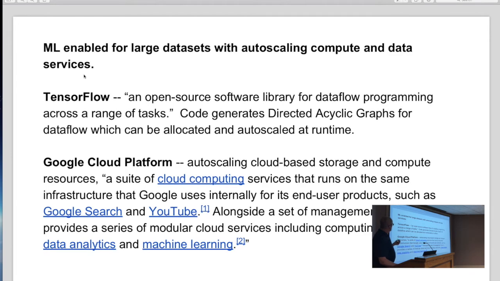So TensorFlow is an open source software library for data flow programming. It doesn't actually generate output until you evaluate it. It generates something called a directed acyclic graph, which specifies how the data and the compute nodes are going to be related to each other. And then it marries right to Google Cloud Platform, which is an auto-scaling cloud-based storage and compute resource. So you don't really have to worry about your memory, for example. And you also don't pay for resources you're not going to use.